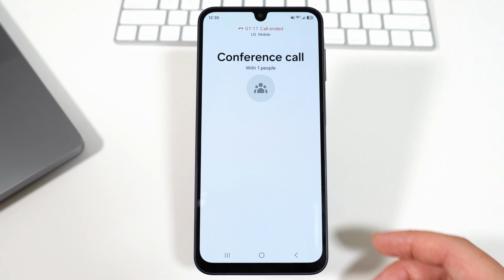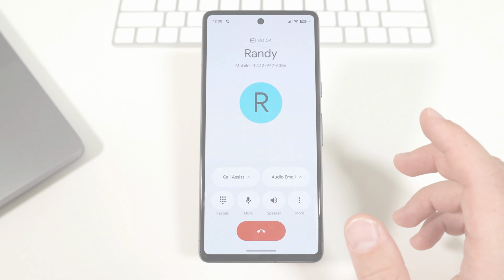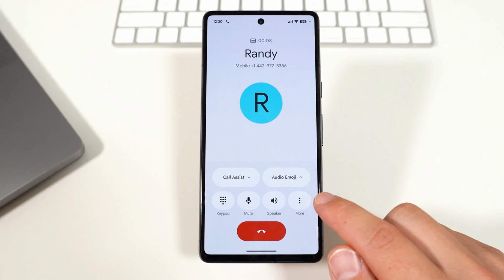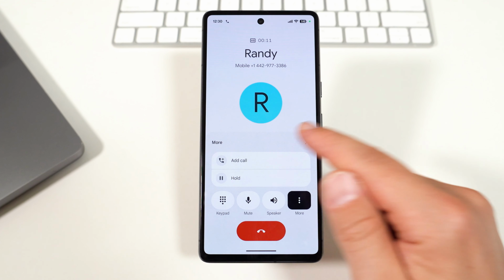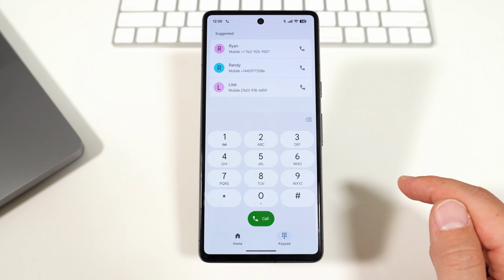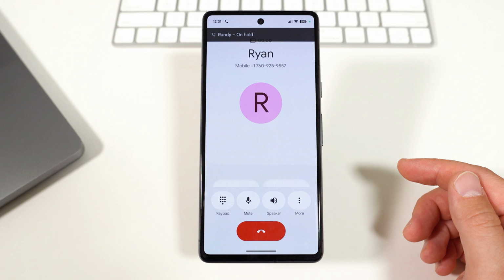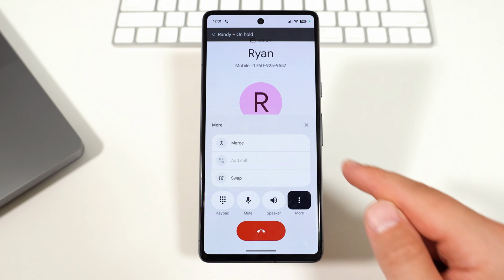If you're using a stock Android phone, like Google Pixel or something similar, it's a similar process. You'll have a call going, and to add another call, I'll tap More, then Add Call, and add Ryan to this call. My first call goes on hold, and once I have both calls connected, I'll tap More and Merge to combine the calls together.